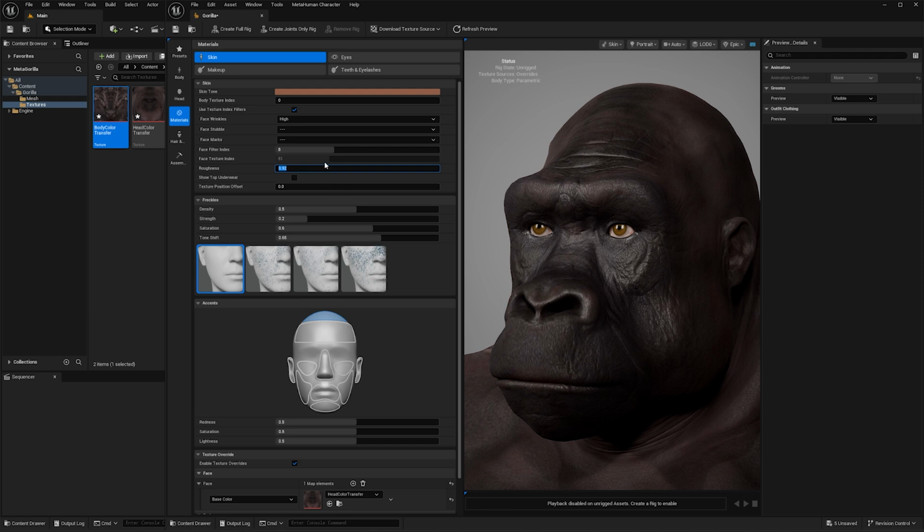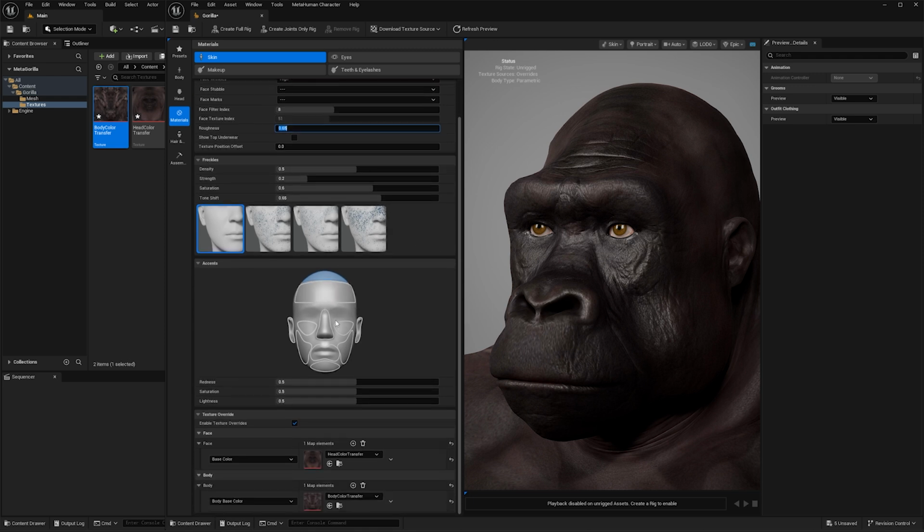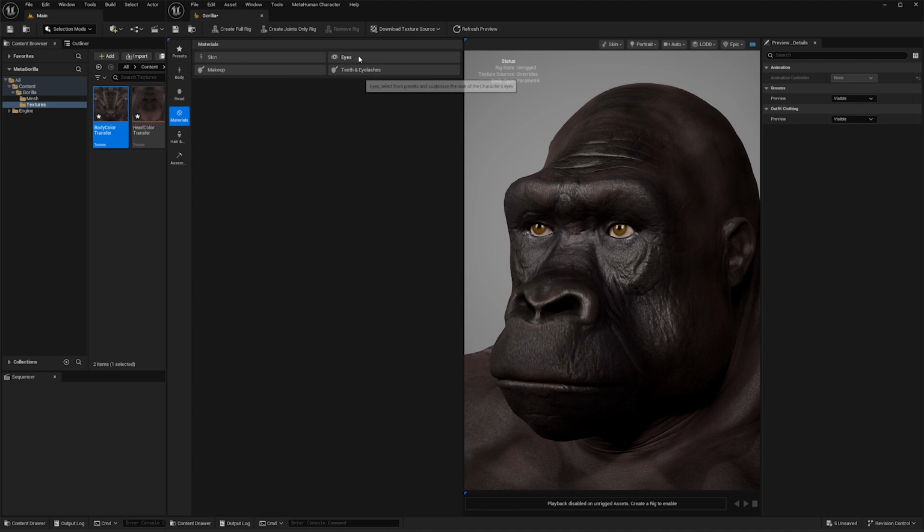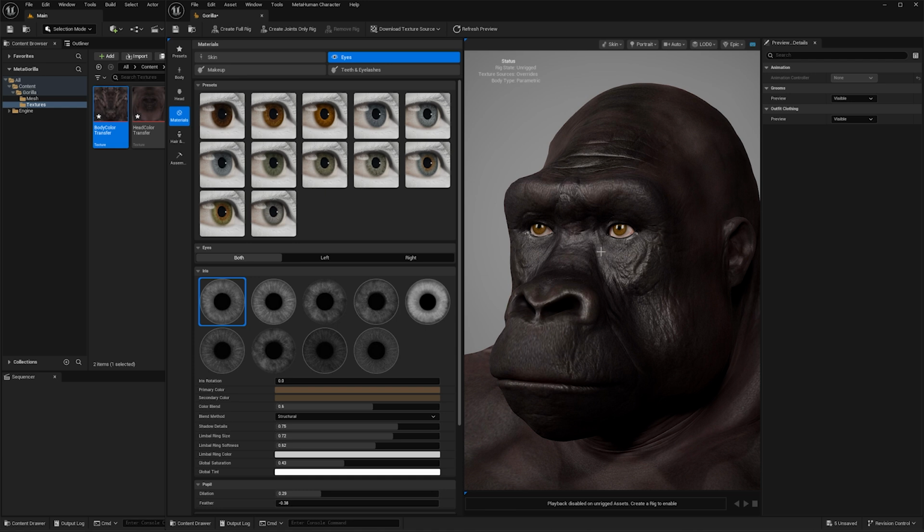I think about 0.65 seems to be a good spot for that. Then freckles, we don't need to worry about freckles. Well, I'm not going to worry about freckles. Don't think it's going to make much difference to my guy here. Eyes. We do want to look at the eyes.